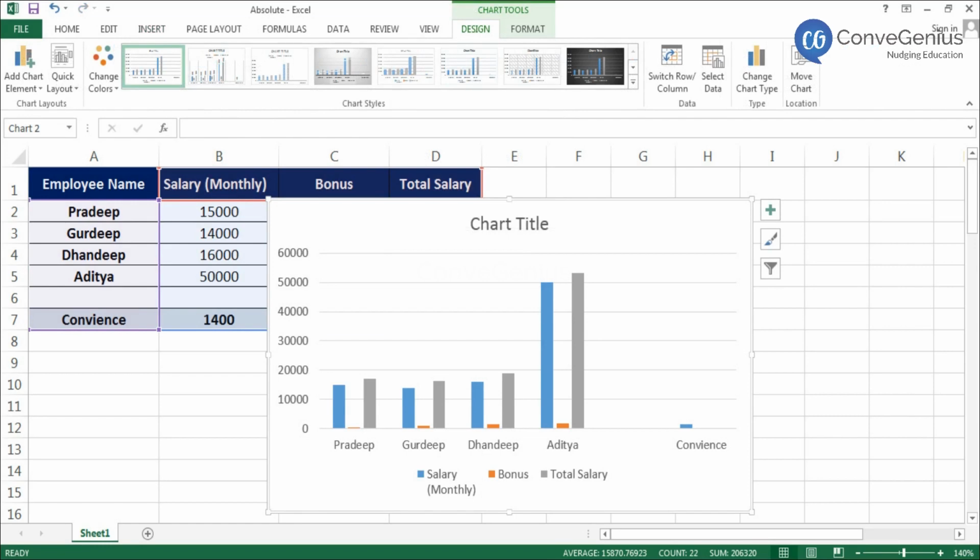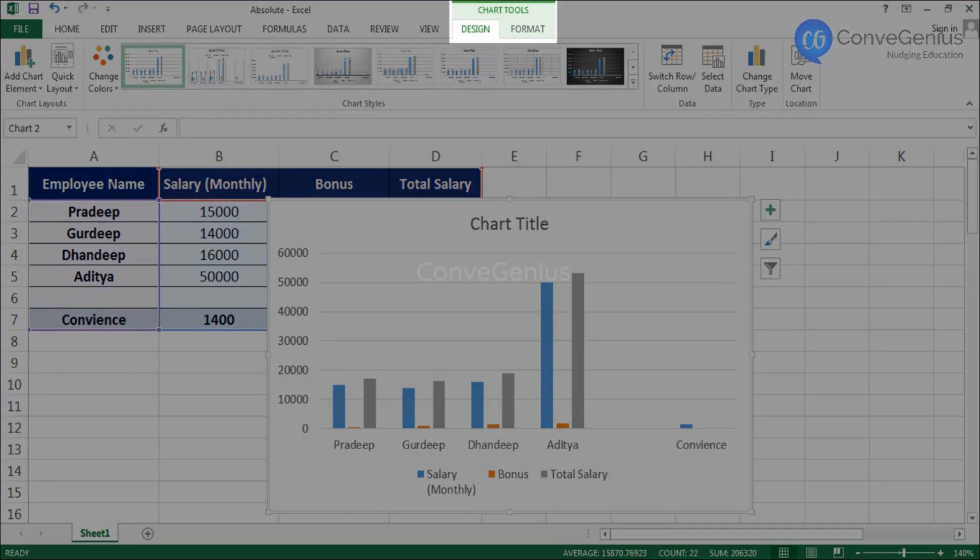The chart appears in the worksheet. Two new tabs, Design and Format, appear in the ribbon whenever you click on the chart.